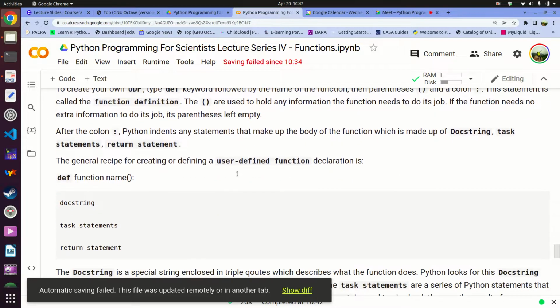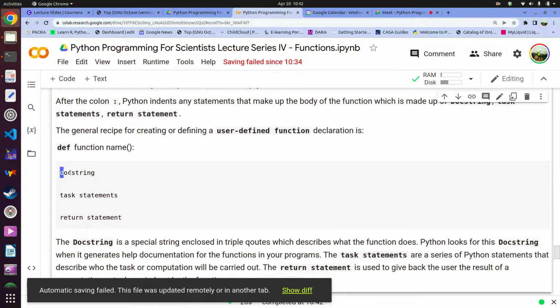Well, for you to create a function, first you need to start with this keyword, define, followed by the name of the function you're going to create. Then after that, there will be a pair of parentheses. These parentheses are where you state what kind of information that function needs. Then after that, you end with a colon. Then comes this bit here, which is called the function body.